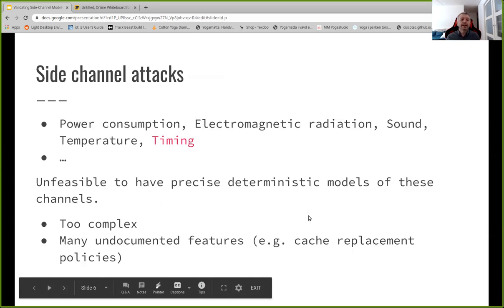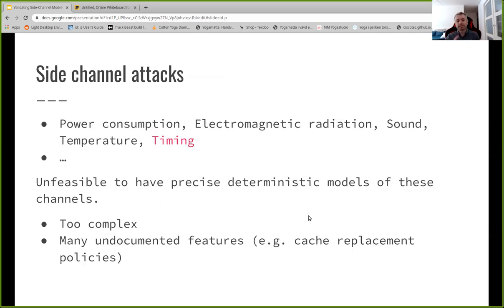So now there are many types of side channel. There is power consumption, electromagnetic radiation, sound, temperature. We mainly focus on timing attacks, which often depend on the cache. And the problem is that it's infeasible to have precise deterministic models of these channels.